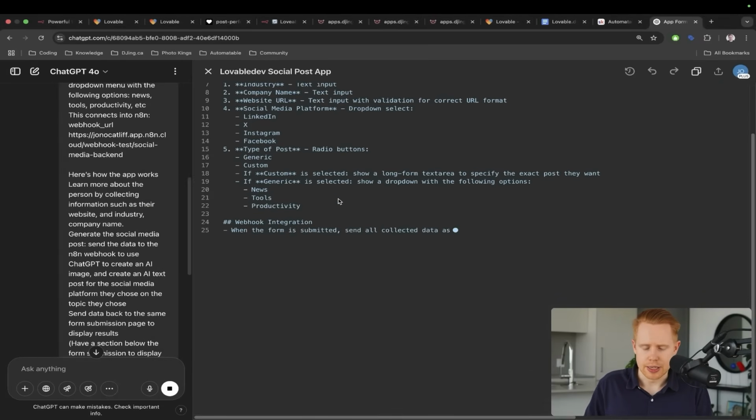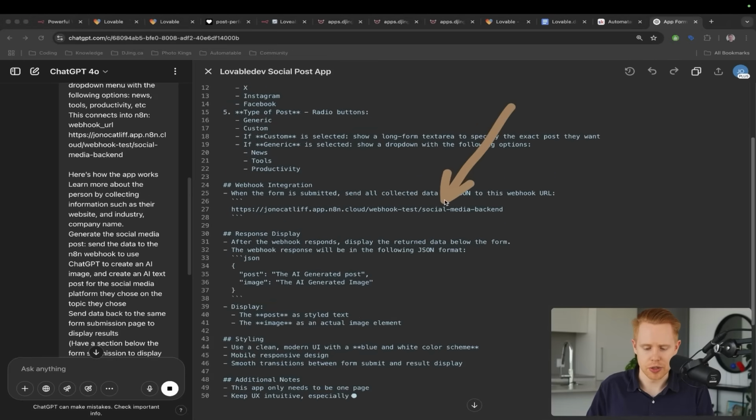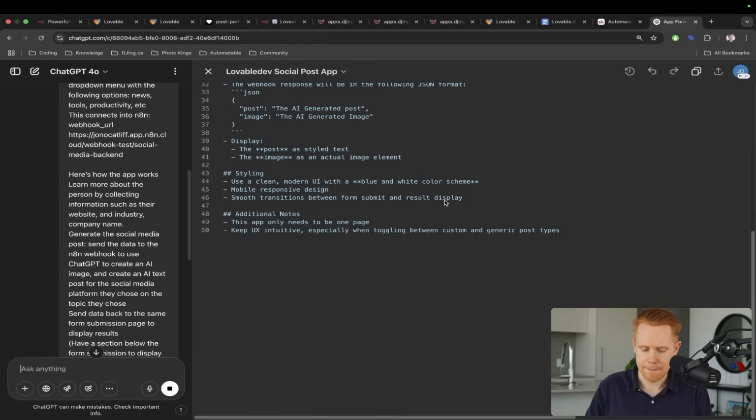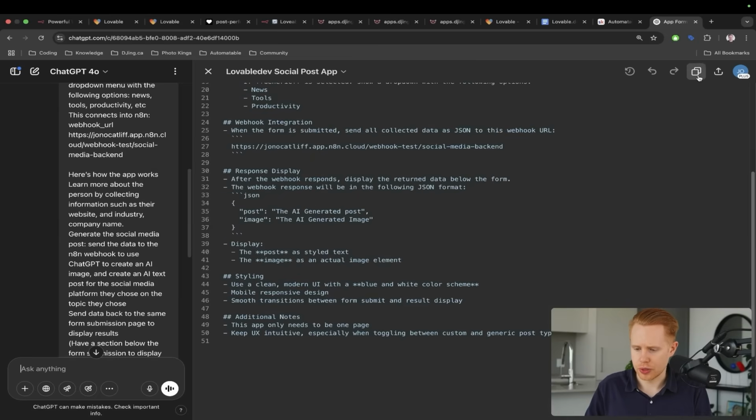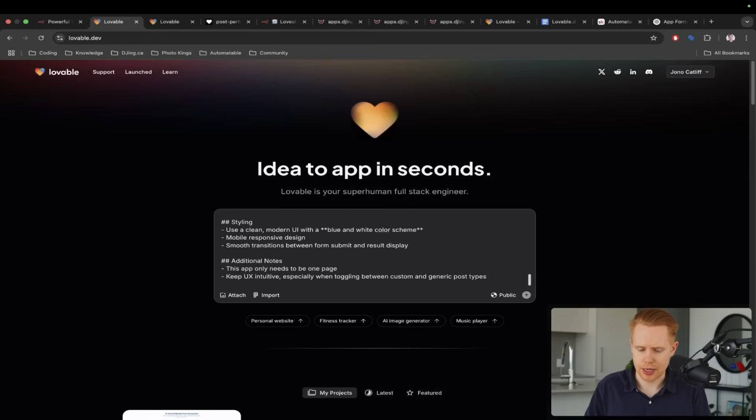And it's just going to take a couple seconds to load. And we have our webhook over here. And I think, yeah, that should be good. Okay, perfect. And so we're good to go with this. I'm going to copy this over. We're going to head back into Lovable here. And I'm just going to paste the entire prompt here.